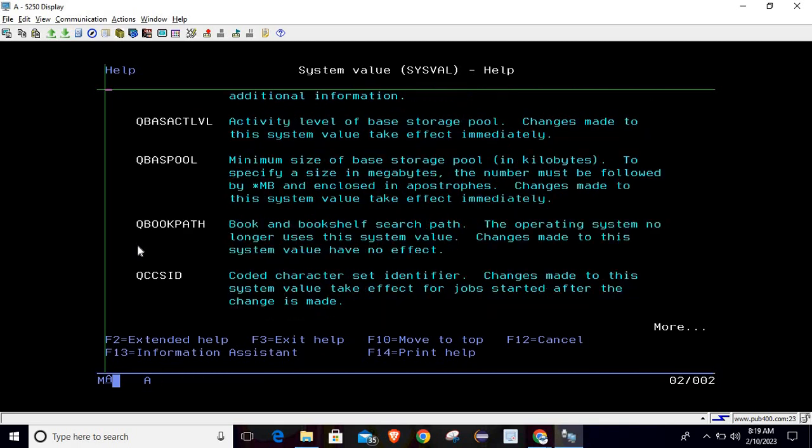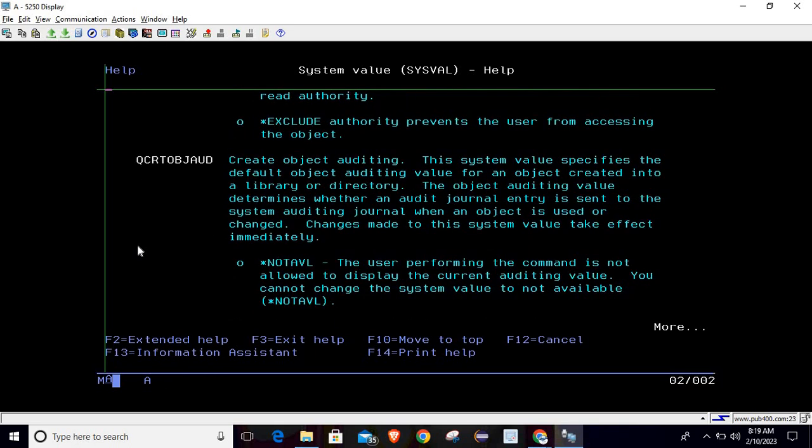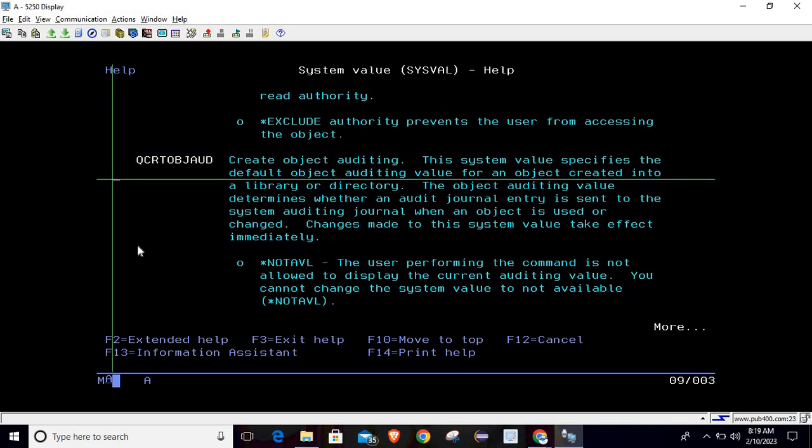These values we already covered in our previous sessions, so I'm directly taking you to the next value that we are going to discuss today, which is QCRTOBJAUD. It means create object auditing. This system value specifies the default object auditing value for an object created into a library or directory. Now the object auditing value determines whether an audit journal entry is sent to the system auditing journal when an object is used or changed. Changes made to the system value take effect immediately.